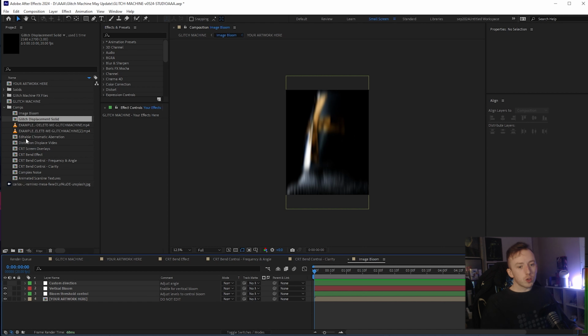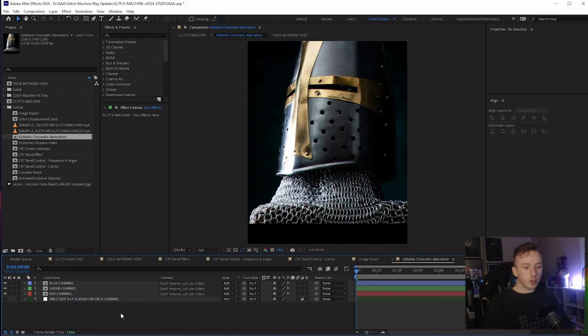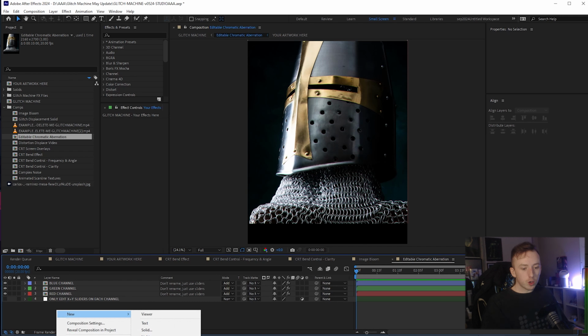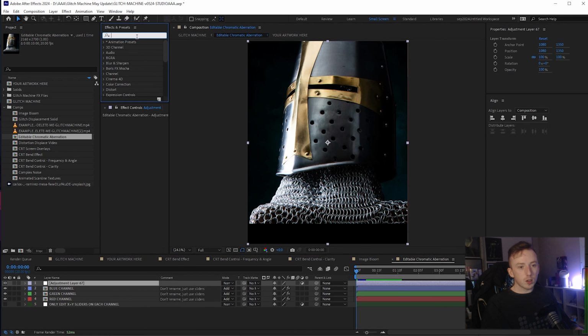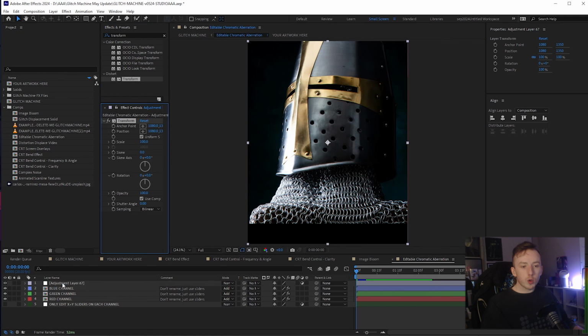The next one you're going to do is the editable chromatic aberration. So in here, just go to the layers section, right click, click on new, go to adjustment layer, then go to window and make sure you've got effects and presets ticked. When you've got that ticked, go into the search bar and just type in transform, drag it onto your new adjustment layer that you've created.